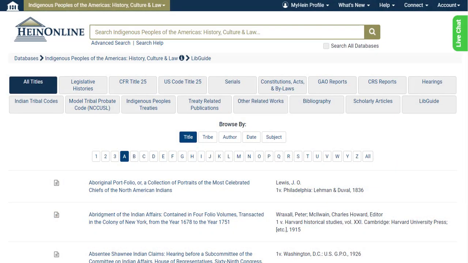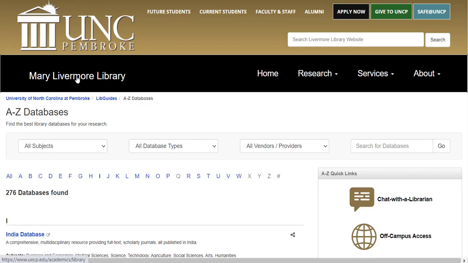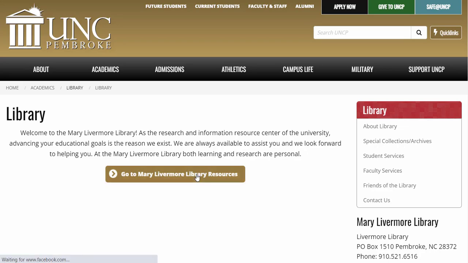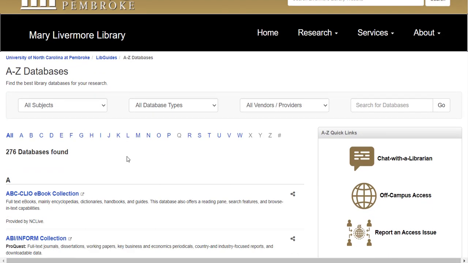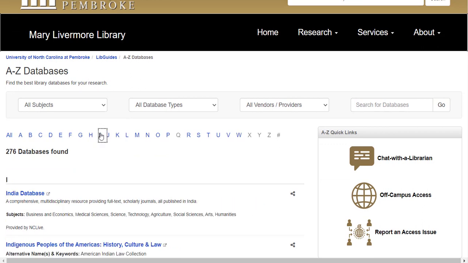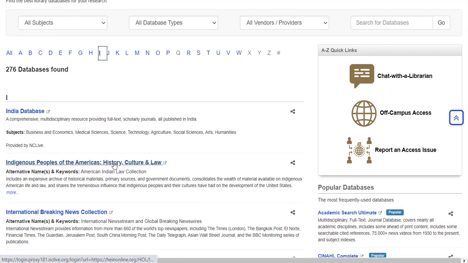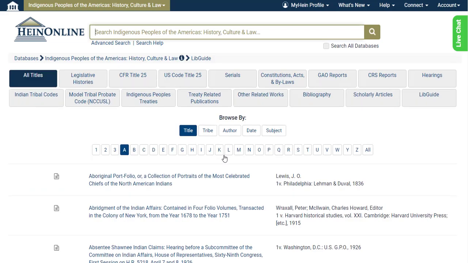Hello, everybody. Today we're going to be talking about this database, which is the Indigenous Peoples of the Americas History, Culture, and Law. If you want to find this from the library homepage, you can just come to the library resource page, the database tab, and then search by title, and you should be able to find it very simply in that manner.